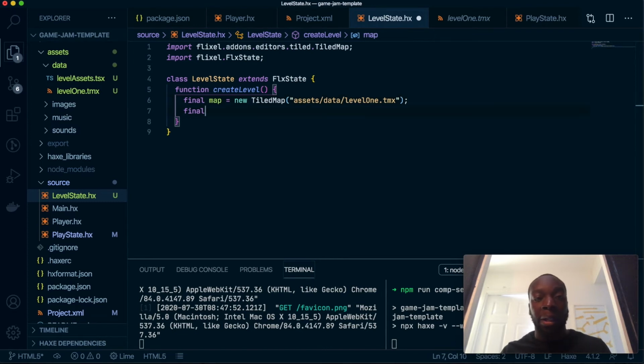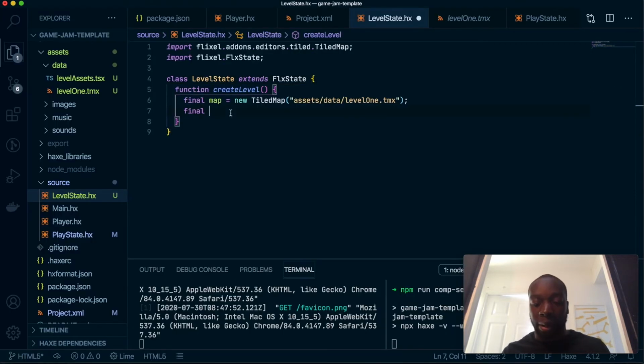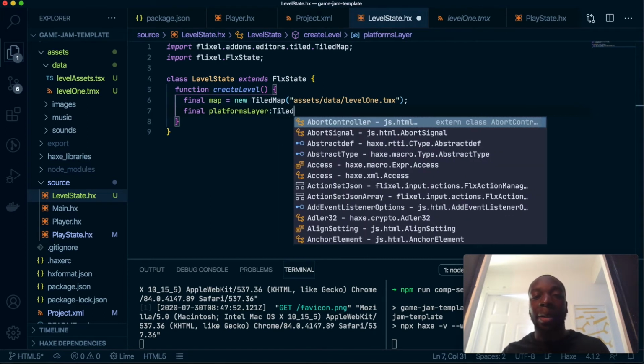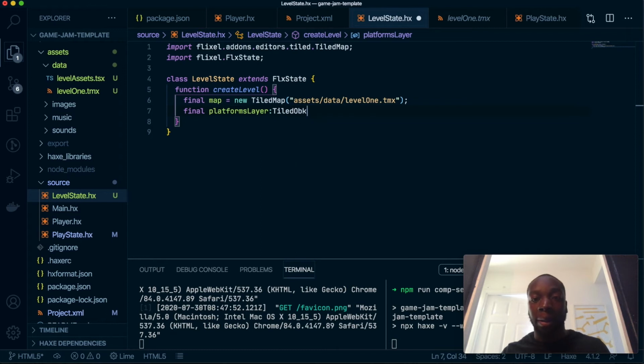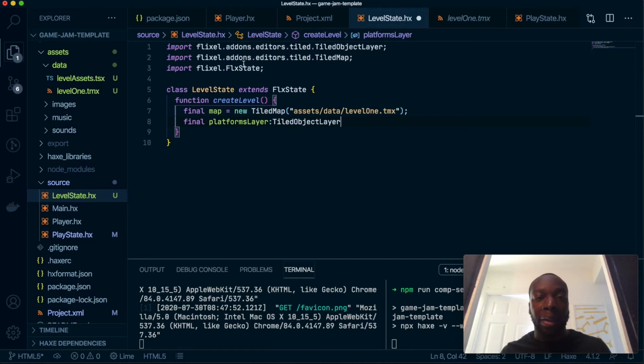The next one is we're going to get the platforms layer, so we're going to get access to this layer that we created. We will call it platformsLayer, and this will be a TiledObjectLayer. Learn to spell object layer. I love this. This is so cool. Okay, let me write the code and then explain it afterwards.